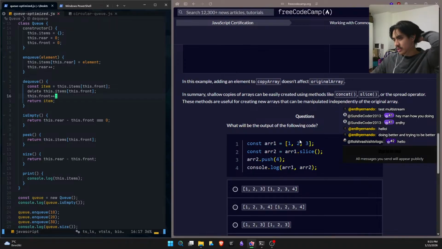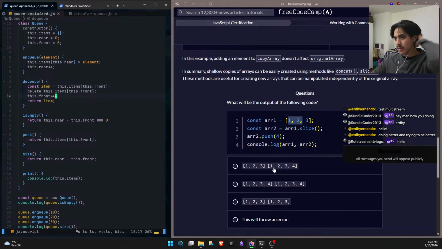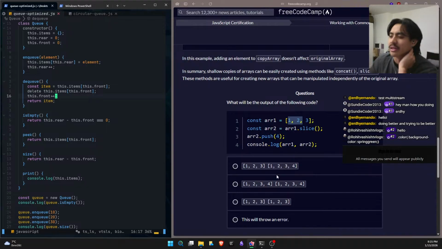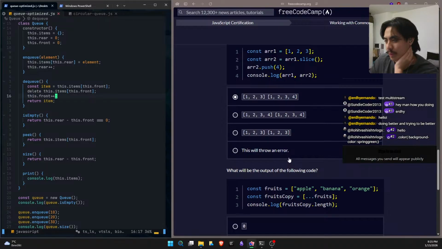So array 2 is going to have the exact same thing, and then array 2 is going to have 4. So it's going to be 1, 2, 3, 1, 2, 3, 4. Does the slice create a new one? Yes, because the slice created. Wait, it creates a new one, right? Okay, let's try this. It's probably going to be wrong, but it's okay.